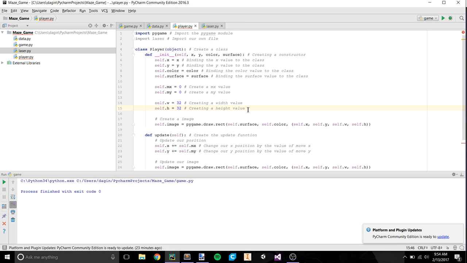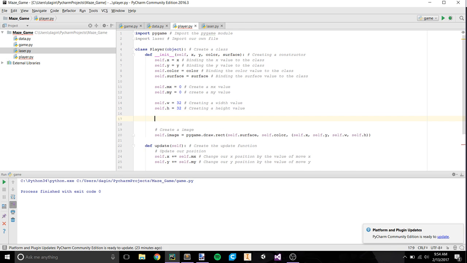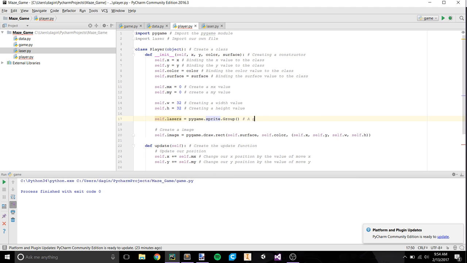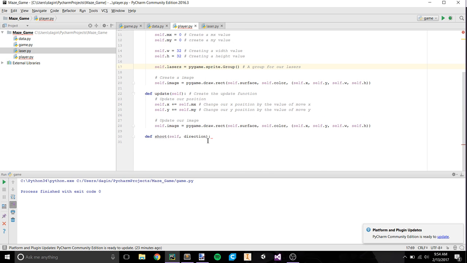We need to create something that can hold a sprite, which is called a sprite group. So self.lasers equals pygame.sprite.Group. So this is a group for our lasers, basically. Groups are how you draw and render large amounts of sprites at once. So we're creating a group.